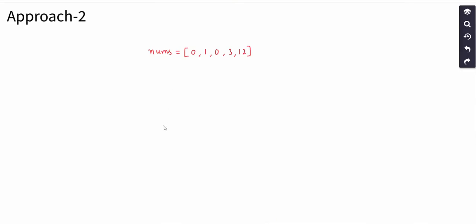So rather than thinking of shifting the zero elements towards the end of the nums array, we can think in the reverse order, that is shifting the non-zero elements towards the start of the array. How can we do that? Let's see. So we keep a variable at the first position initially. Let's call it last non-zero index. So let's call it L.